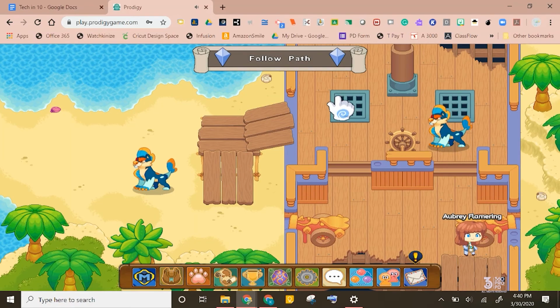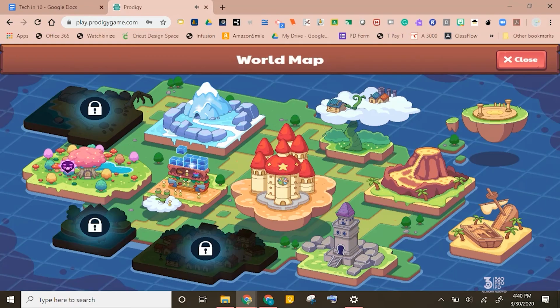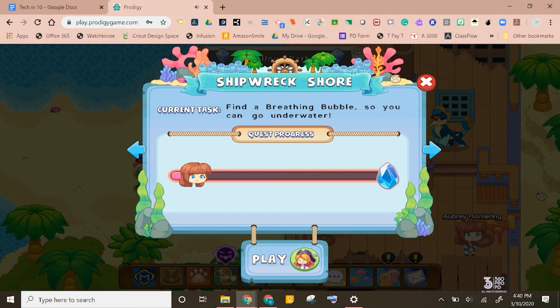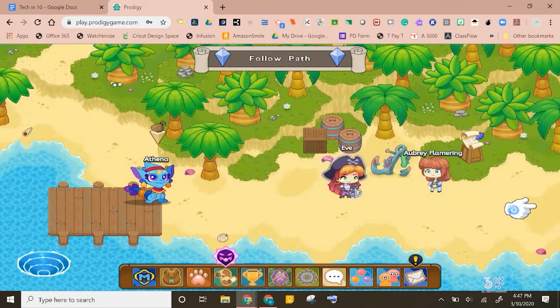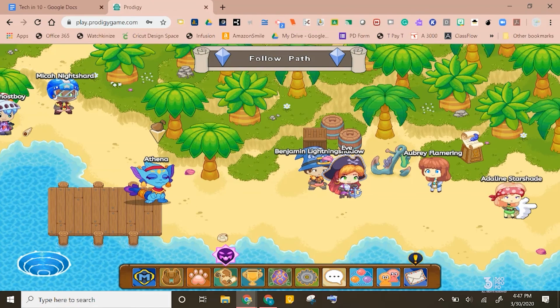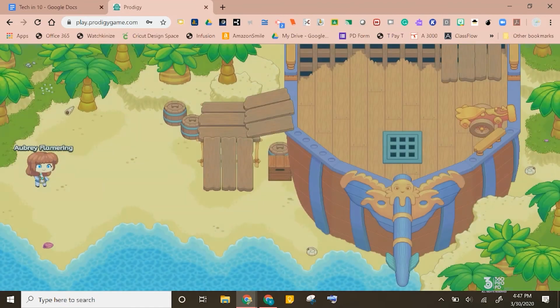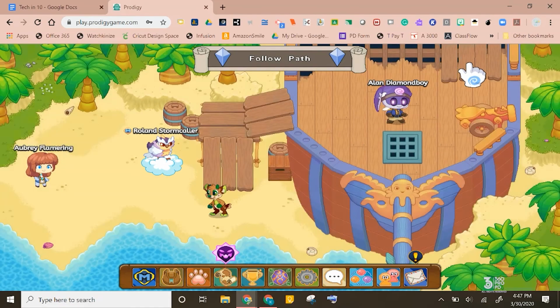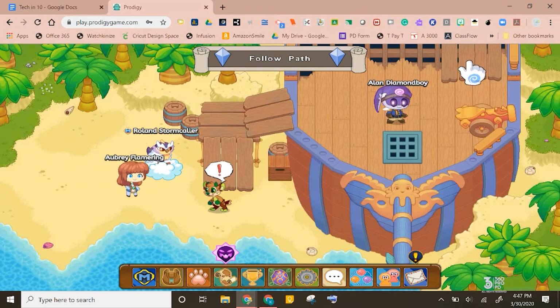If I click on the map at the bottom, this is where I can view all of the worlds. So from here, I'm going to head to the beach and see what challenges are there. So from here, I'm going to follow the arrows to find an animal to battle for. I will choose my power and then start the math battle.